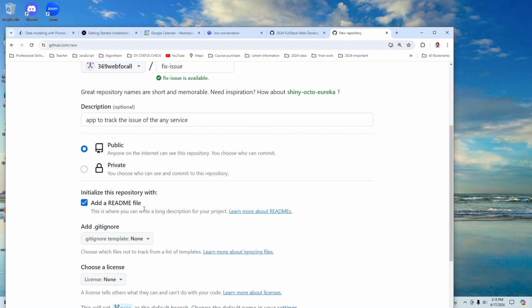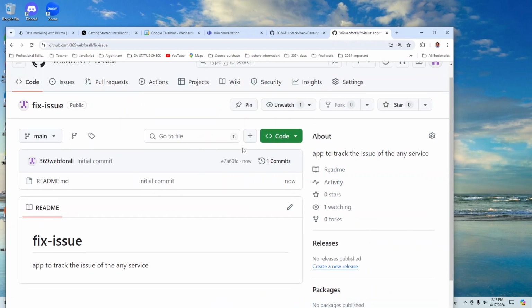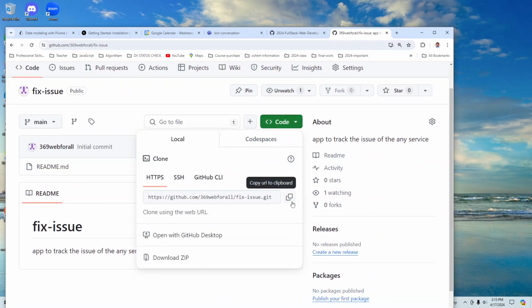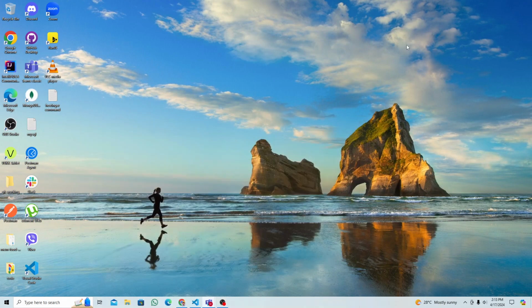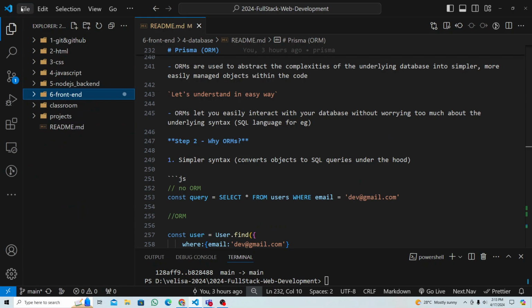I'll just create a readme file and create, right? Okay, so I'll clone this. So let's open another window.